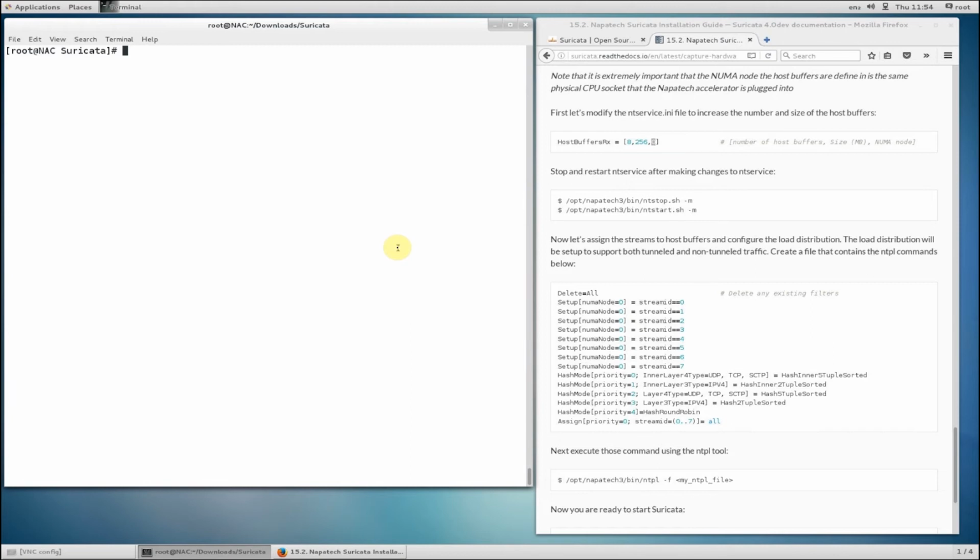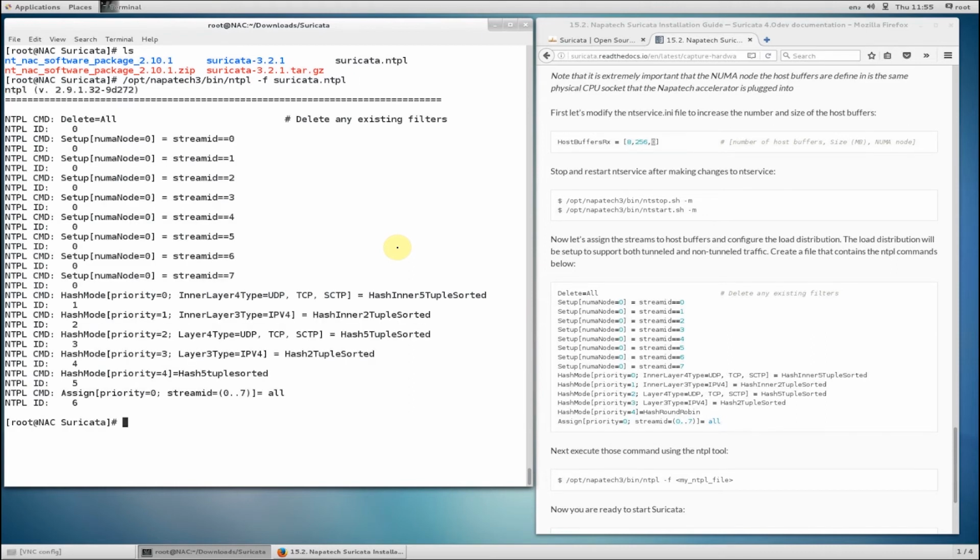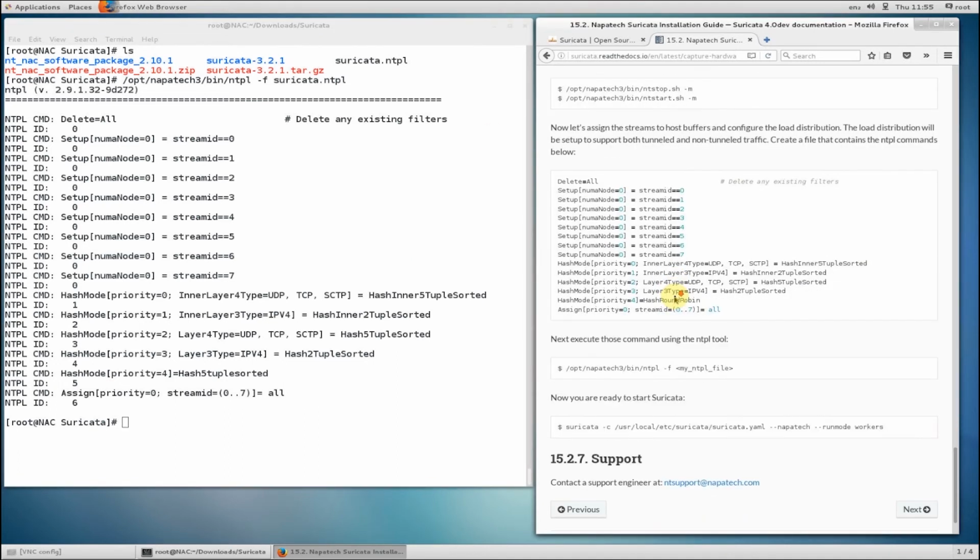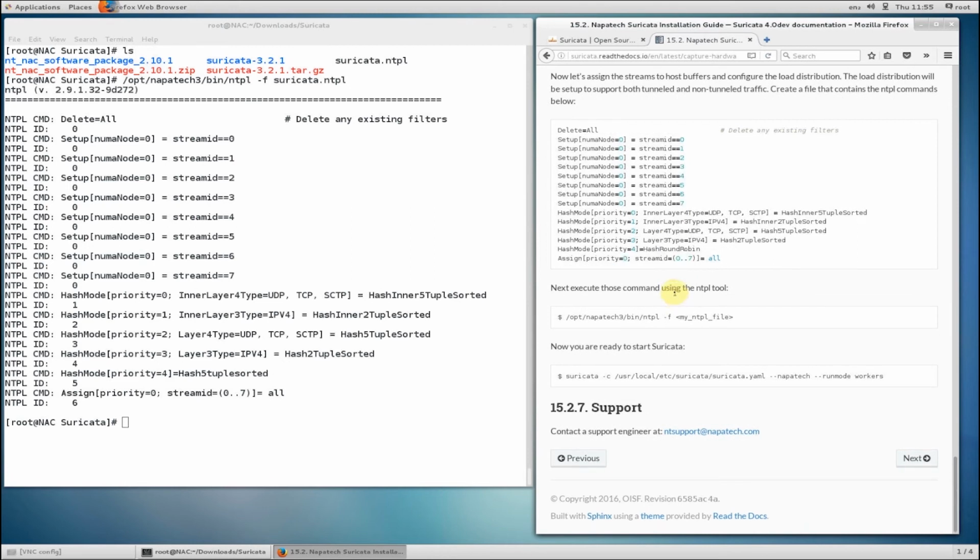Okay, so now we've created our NTPL file. Now I'm just going to run the NTPL tool. So now we're basically set up. We've got streams, and really the only thing left to do is to now start Suricata.